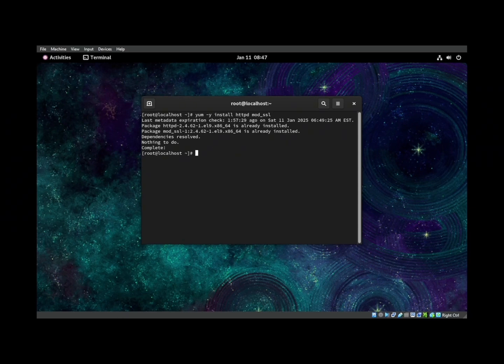So right after the installation of the Apache web service, we need to start and enable it by running this command: systemctl start httpd and systemctl enable httpd.